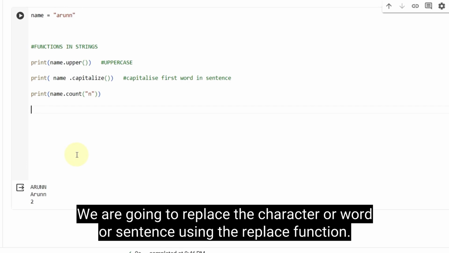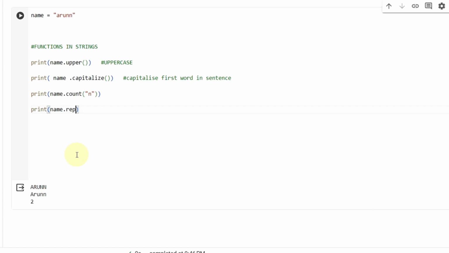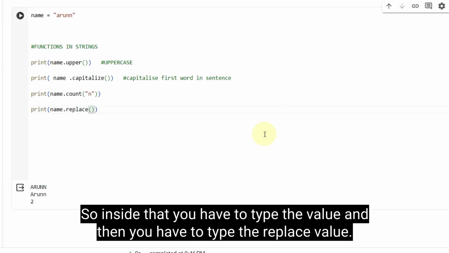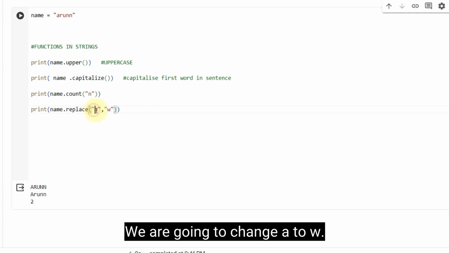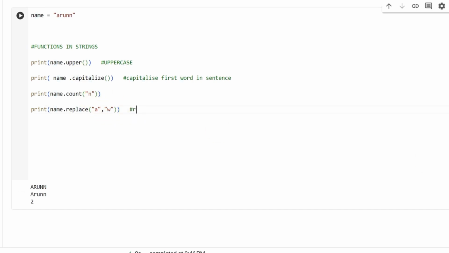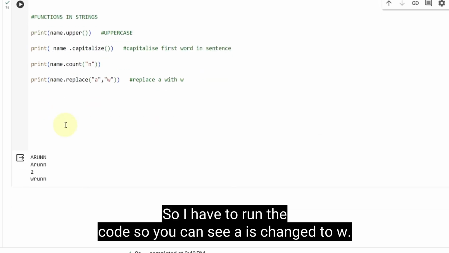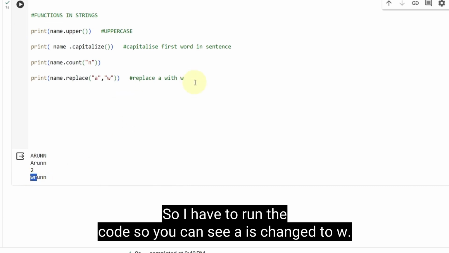We are going to replace the character or word or sentence using the replace function. Inside that you have to type the value and then the replace value. We are going to replace the letter A with another letter. You can type your own letter, W. We are going to change A to W. So that's the use of replace. So I have to run the code. You can see A is changed to W.